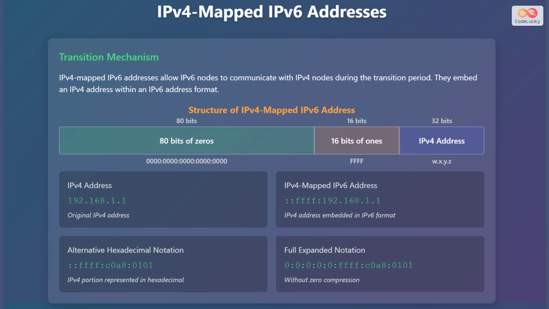Consider an Internet Protocol version 4 address such as 192.168.1.1. The Internet Protocol version 4 mapped Internet Protocol version 6 address is ::FFFF:192.168.1.1. The alternative hexadecimal notation is ::FFFF:C0A8:101. And the full expanded notation is 0:0:0:0:0:FFFF:C0A8:101.